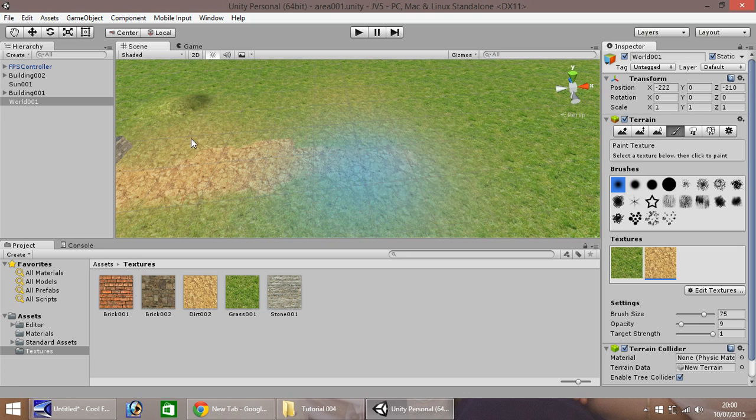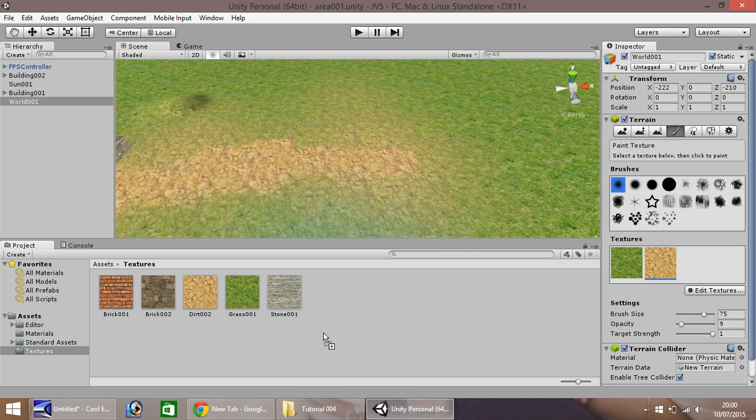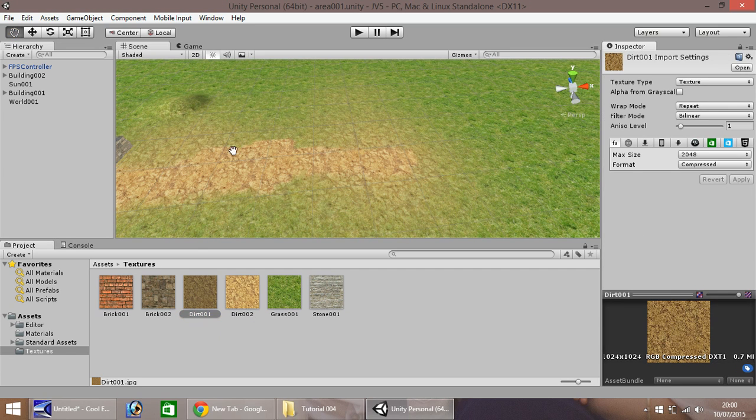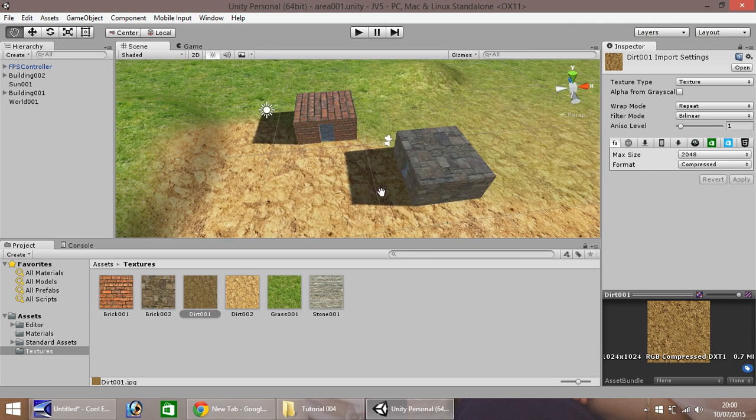Okay, so next thing we'll do is create a bit of a darker looking dirt. So we'll import dirt001 straight into Unity down here in the asset window. Let's give it a second to import. And there we go. I'm going to go back to our village a little. Zoom in.